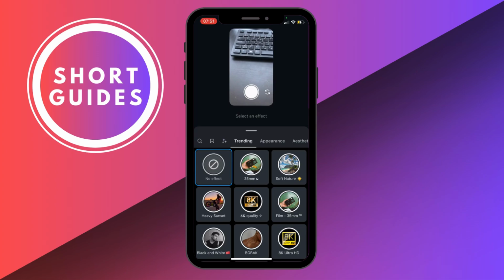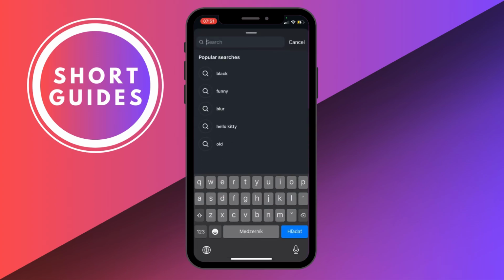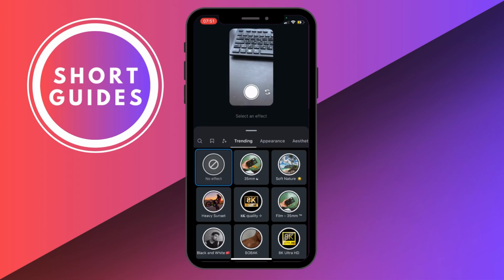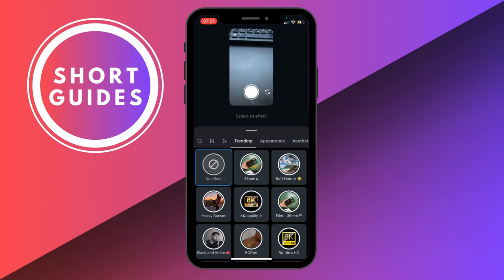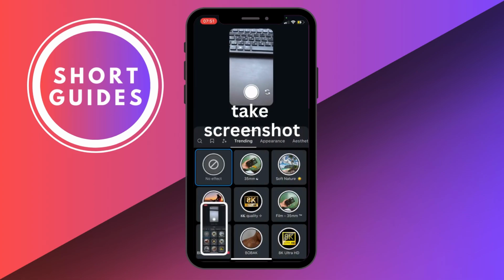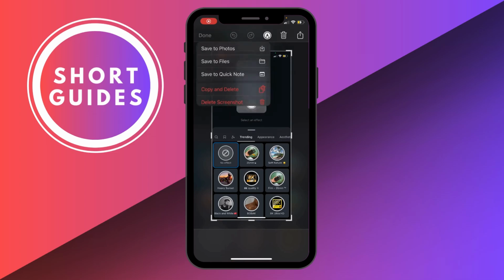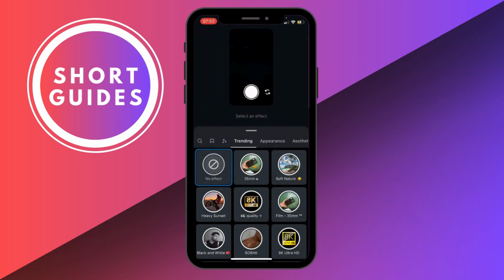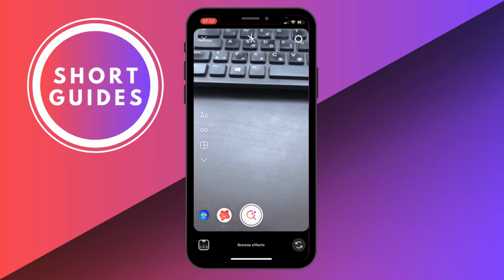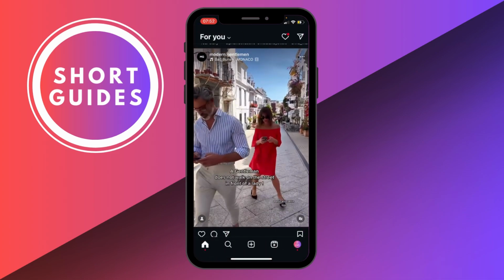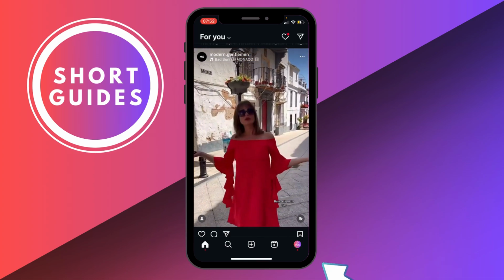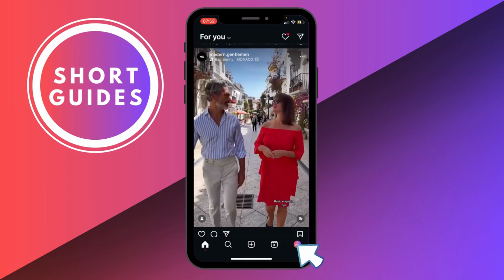They cannot see the search bar here, and the thing you have to do is, when you are here on the appearance or on the trending, just take a screenshot of your phone, then save the screenshot to your gallery, save photos, close this story, simply close it, go to your Instagram profile by tapping the Instagram profile icon on the bottom right.